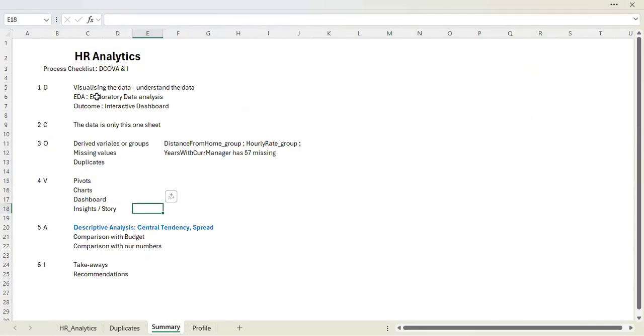And what we really wanted to do was visualize the data, understand the data, and do some sort of an exploratory data analysis. And the outcome was to be an interactive dashboard so that not only I or the analytics team can do it, but any of the business teams can take the analysis forward.